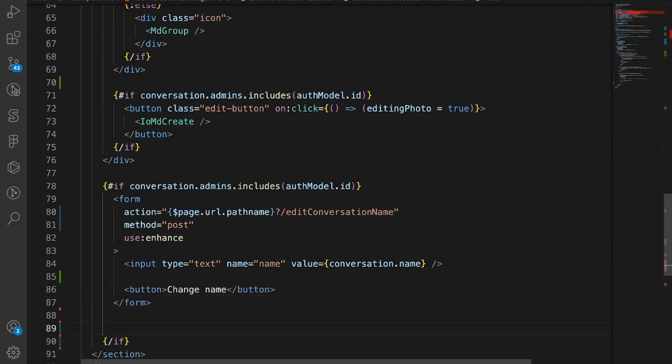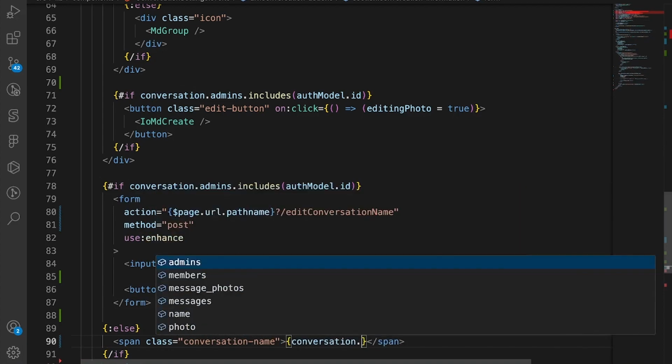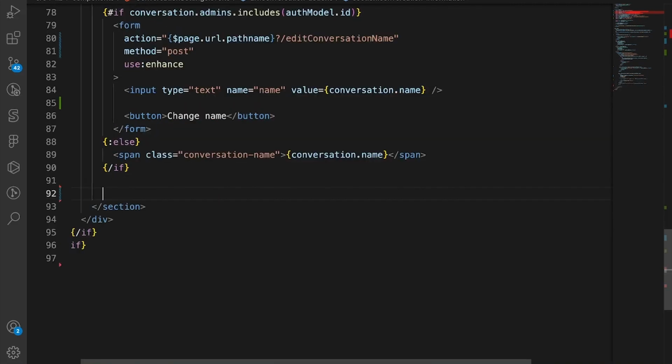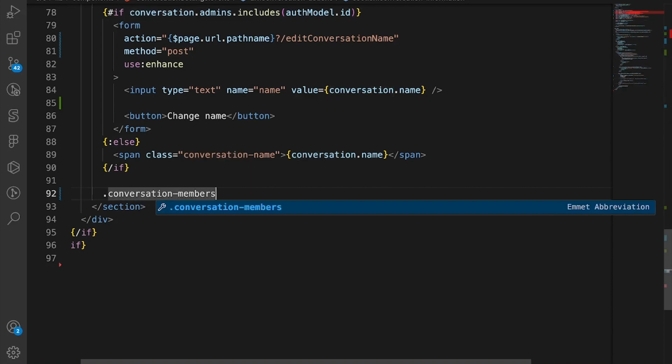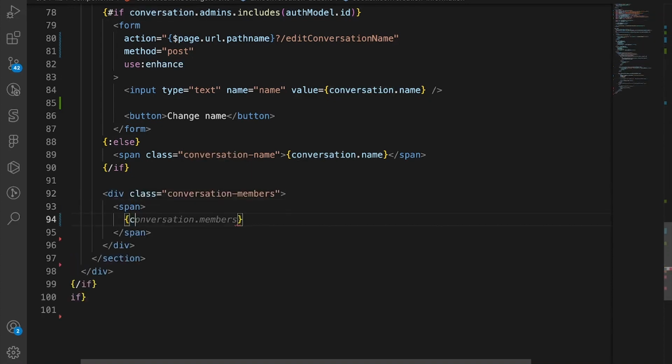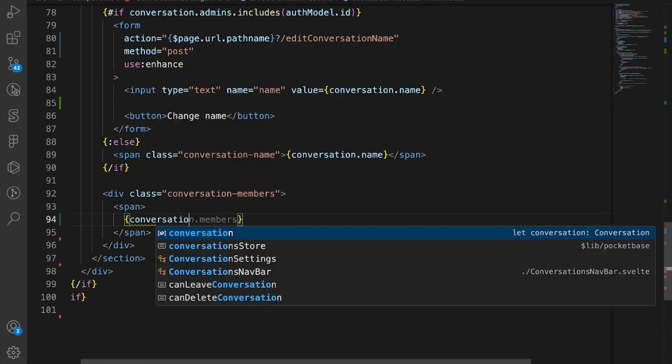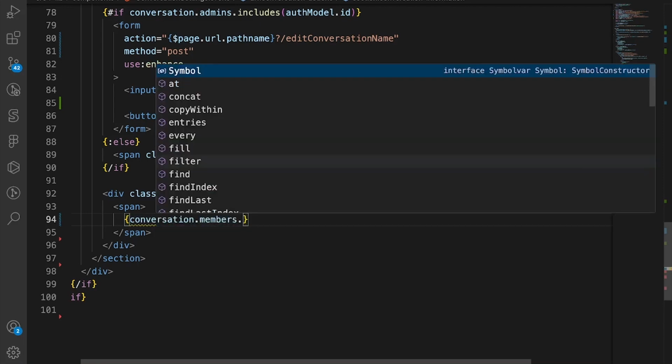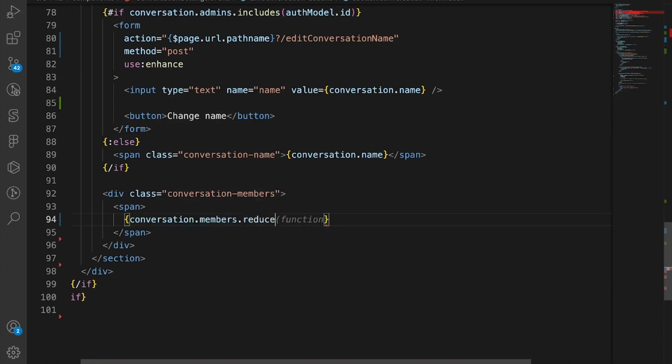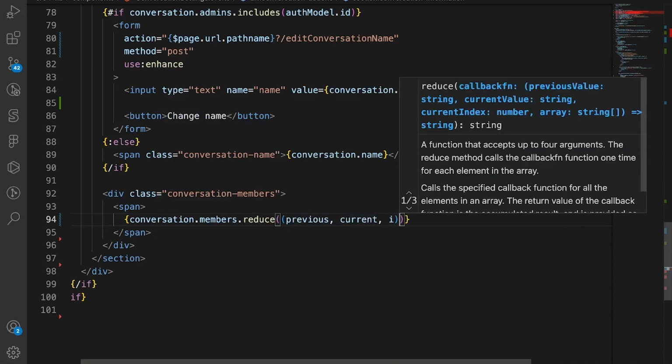So now if we don't include the admin, we create a span with the class of conversation name and also conversation.name inside of that span. So now before the block, let's create a div with the class of conversation members, the span inside of it, and we're just gonna reduce the members array. So members.reduce. So we're gonna say previous, current, and i.